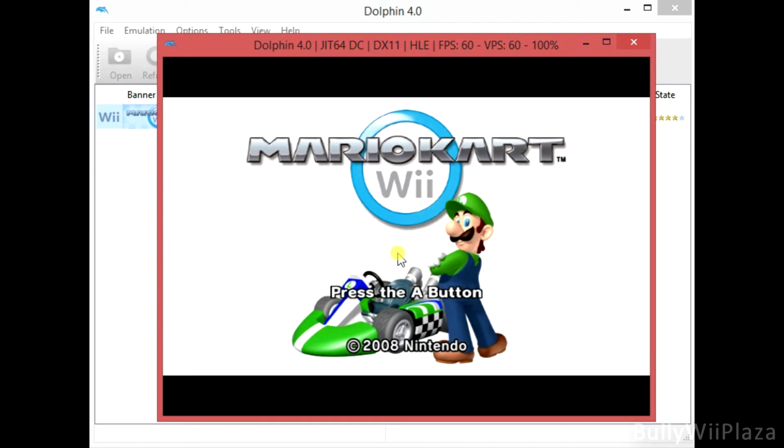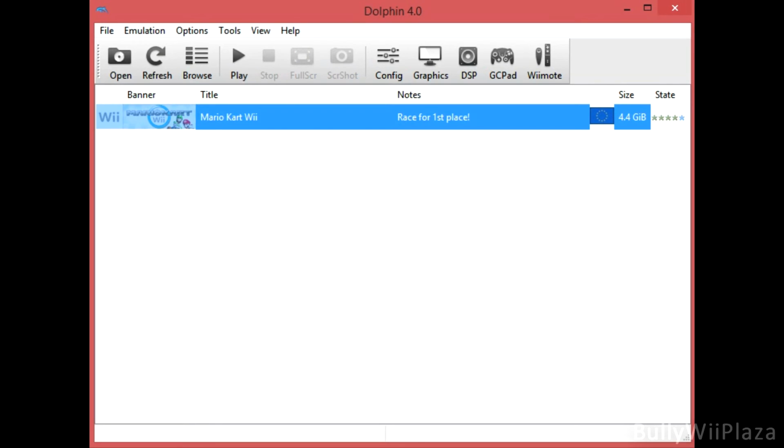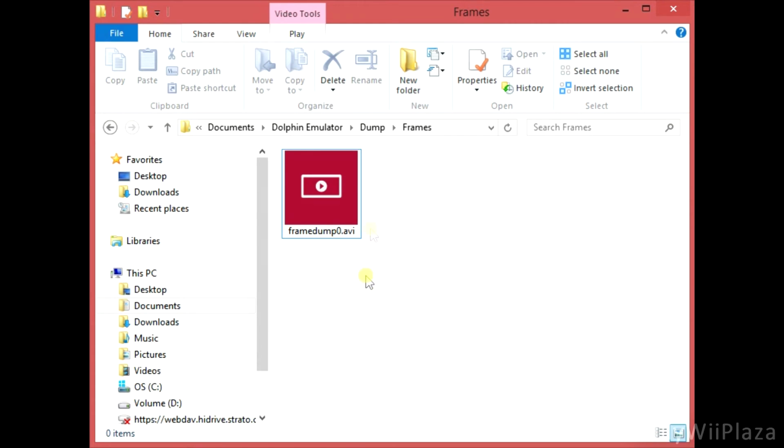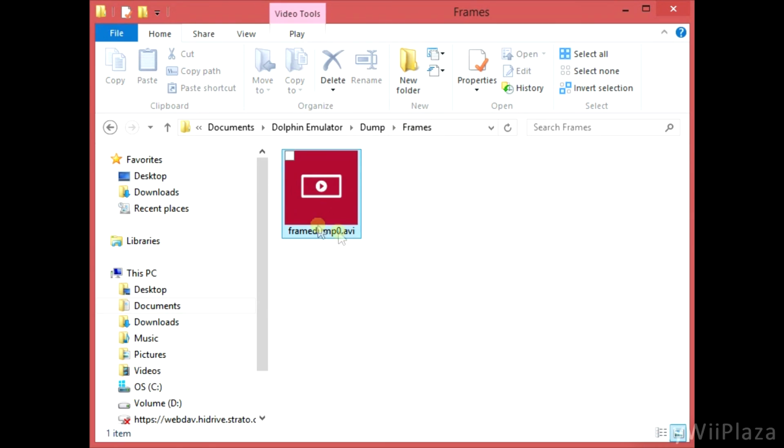Now, after we're done, we just close this window. We want to stop the emulation. And we go to the frames folder. It's in Documents, Dolphin Emulator, Dump Frames. Here will be all the recorded files. From here you can drag them in your video editing program and yeah, edit the video.